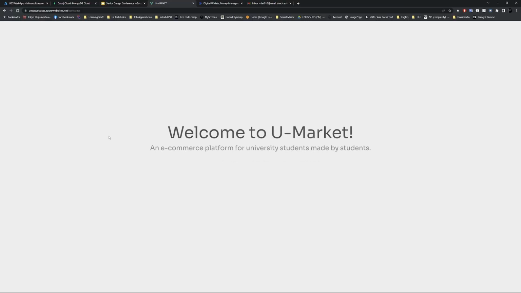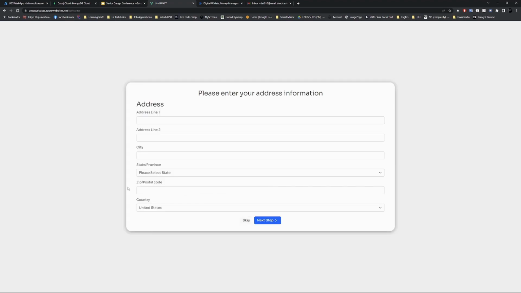Alright, so whenever you log in for the first time to UMarket, you're going to be greeted with this welcome page. Essentially, this is going to walk you through the onboarding process in order to begin buying and selling items. You actually need to put in your address and log in with a PayPal account in order to be able to buy and sell shipping items. But if you decide to skip those, you will be able to still purchase items that are for local pickup.